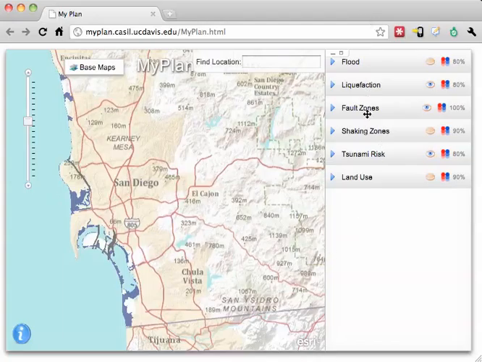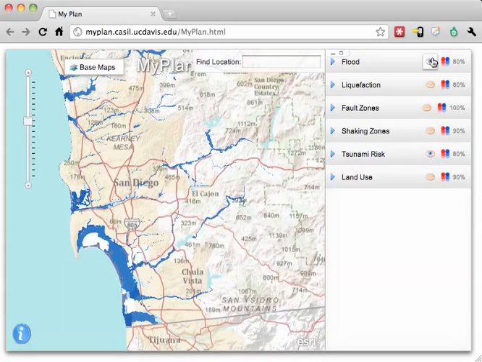On the right-hand side is where you determine what particular hazards that you're looking at. The first and most important component is the little eyeball that determines whether or not any of these are on. And so if you can see here, you can turn all of these individual features off, or we can turn on, for example, the tsunami risk and flooding at the same time.